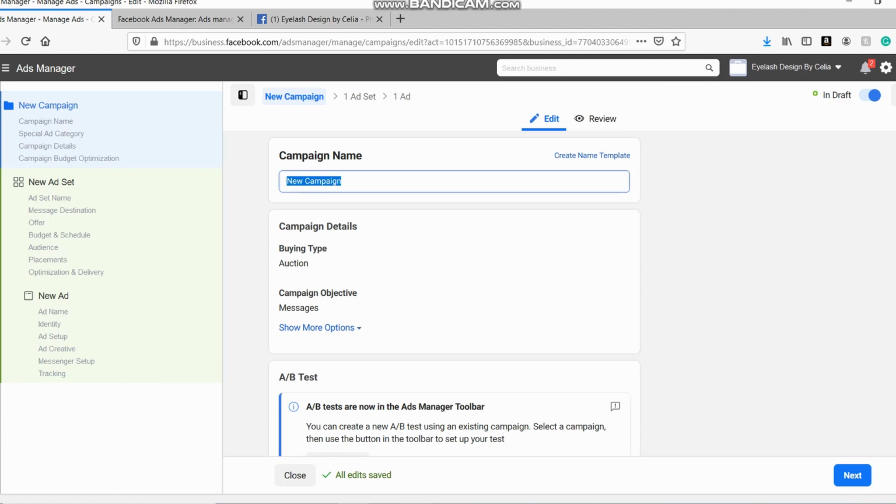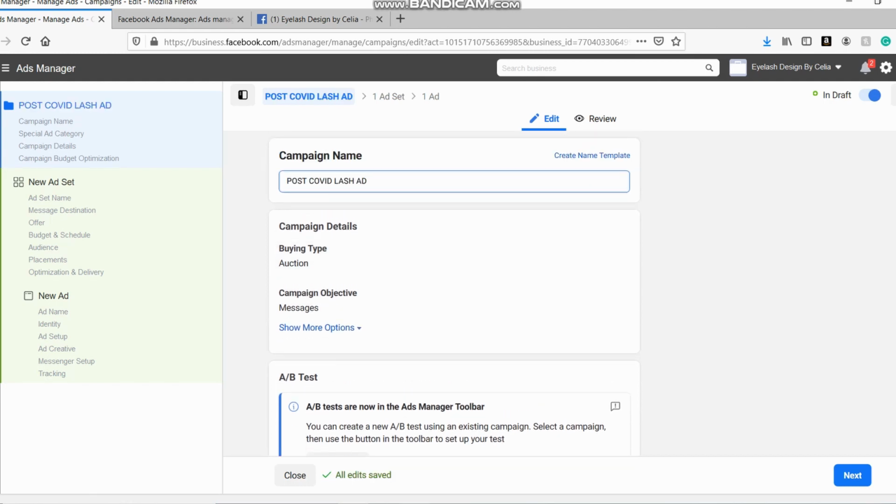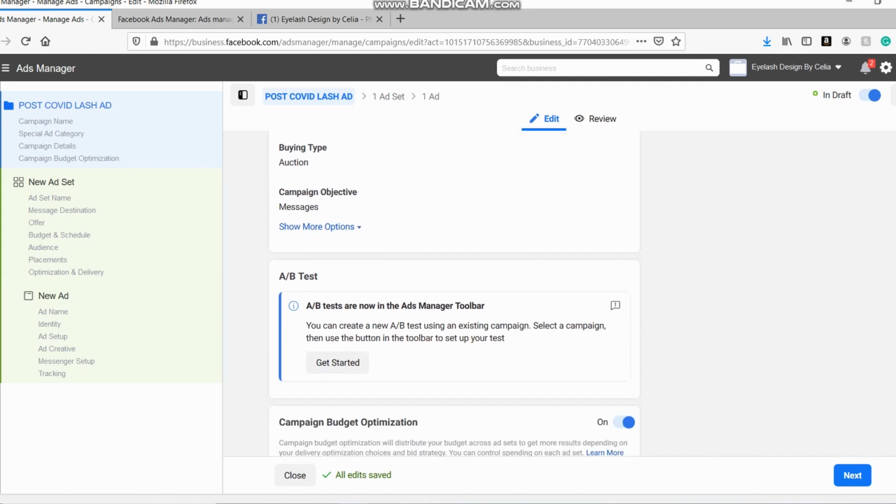So I'm just going to call this one post-COVID lash ad. All right. And now this whole layout has changed. So as I said before, I haven't been doing ads for the last 2 months because everything's been on lockdown. So they've obviously changed the layout, but that's fine. So we're going to run through this.